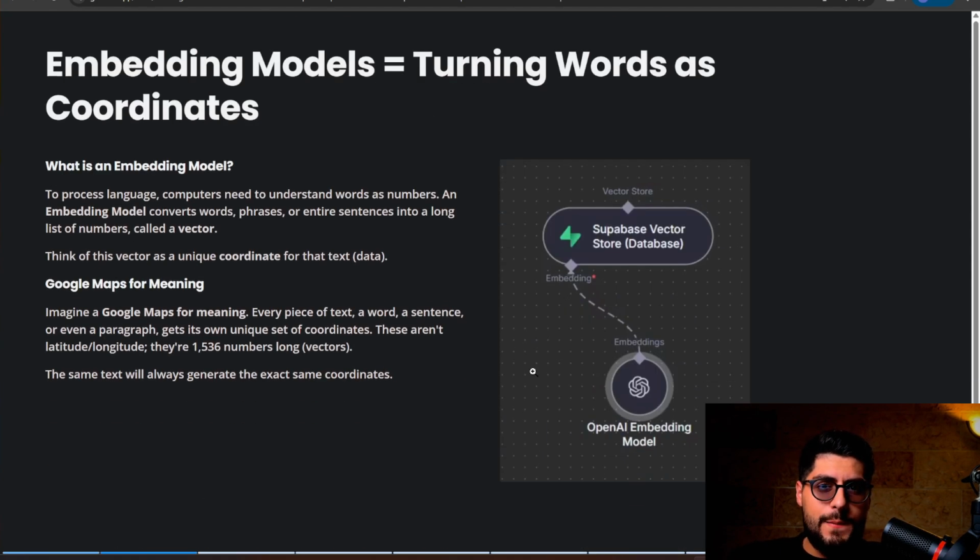But before we talk about RAG agents and vector databases, you need to understand embedding models and how they work. Embedding models simply turn words into coordinates. Why do they do that? To process language, computers need to understand words as numbers. An embedding model converts words, phrases, or entire sentences into a long list of numbers called a vector. Think of this vector as a unique coordinate for the text or data.